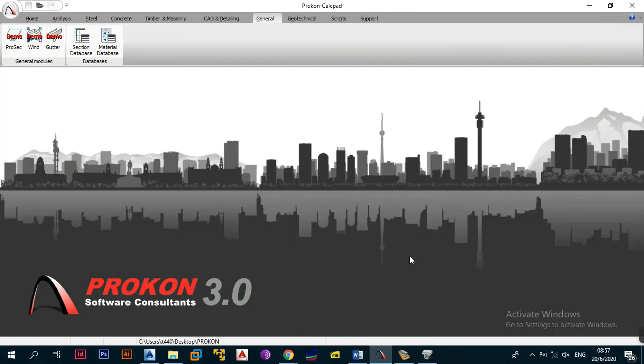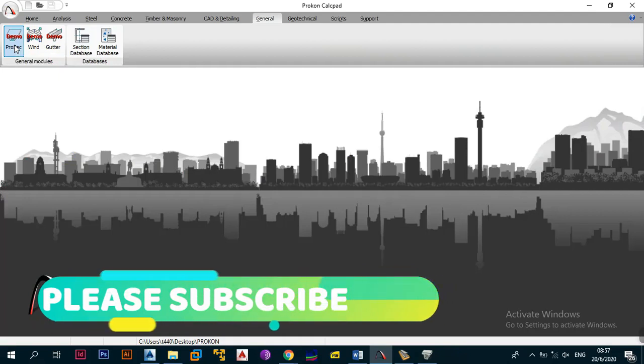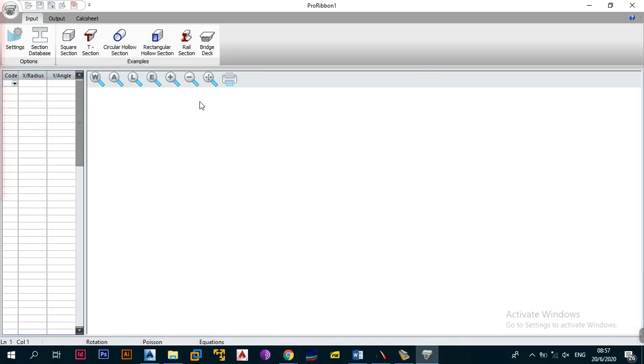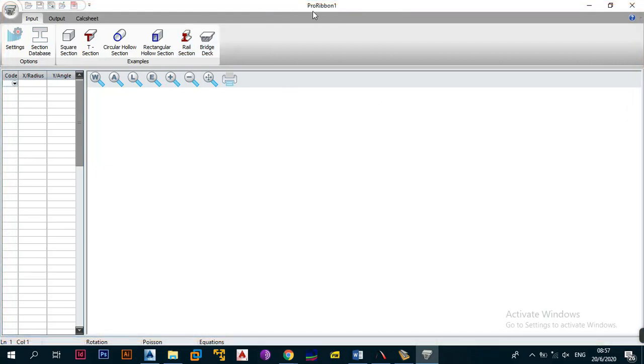Okay, so as I told you in the introduction, today we need to look at the Prosec module, which is the section properties calculation module. So all you have to do is click on Prosec and it will greet you with an interface like this. Once yours opens, it might take some time, so I've already had it open. At the top you will see it says Pro Ribbon 1. You don't even have to worry about that, but this is the section that you'll be greeted with. And as usual, it has some examples that, if you are new, you can always click on and use if you don't know how to use this module.